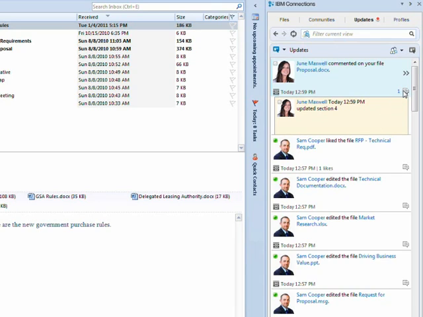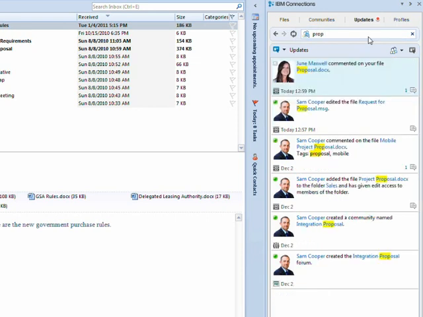We can also quickly find all activities related to specific files and not go through the whole list of updates. For example, searching for the word proposal will filter the updates within the update stream, and it will only display those that are relevant to our search term.